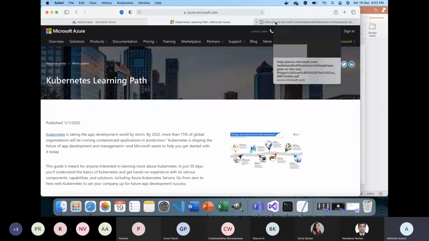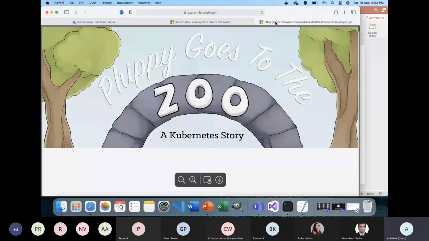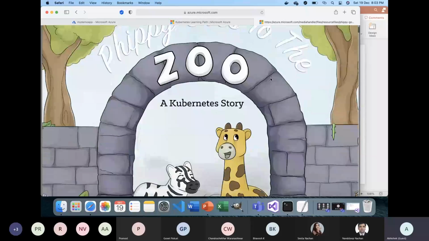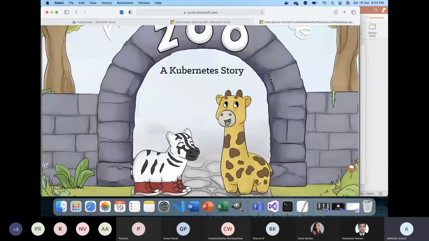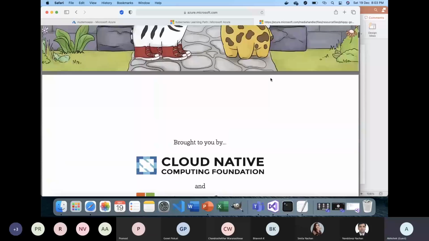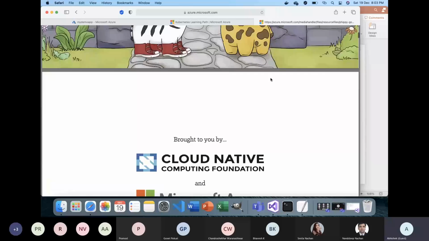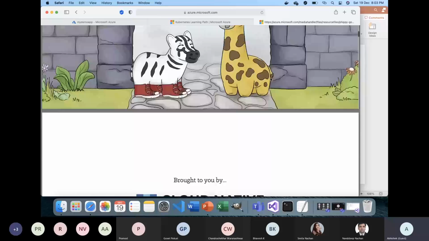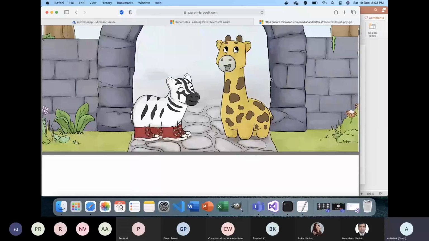And in 50 days, you can become an expert. And anyone who joins my team also, I tell them the same thing. Okay, so in this, in a very animated way, it's explained how Fifi goes to the zoo and discovers different AKS components.